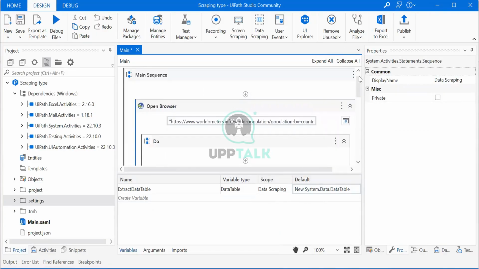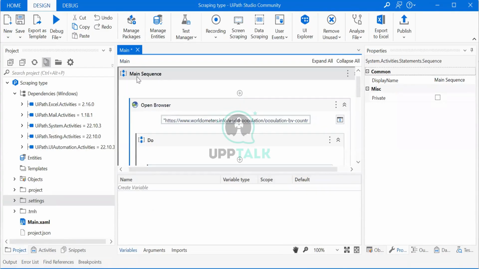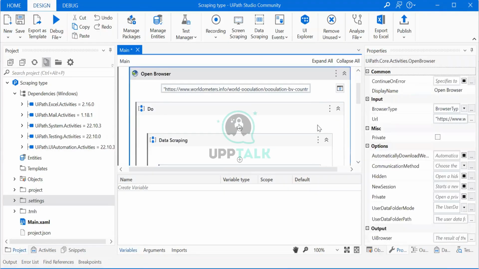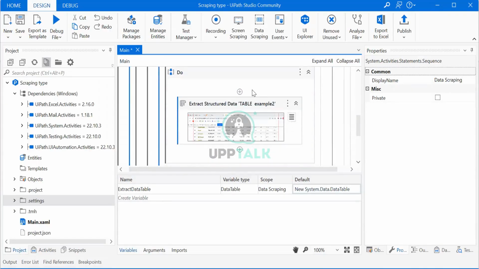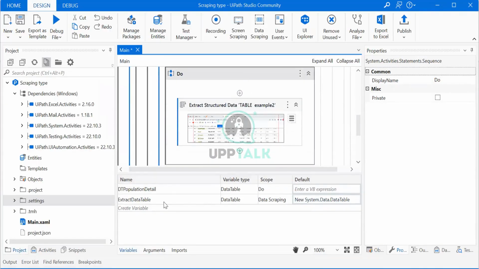But which is the main workflow? This is the main workflow. This is my main workflow. What you can see when I click here, I'm not able to see any variable. No, Ajit. Just when I go down, can you see this? I'm not able to see. Now here I can see extract table data. But when I go inside this to scope, can you see both the variables?